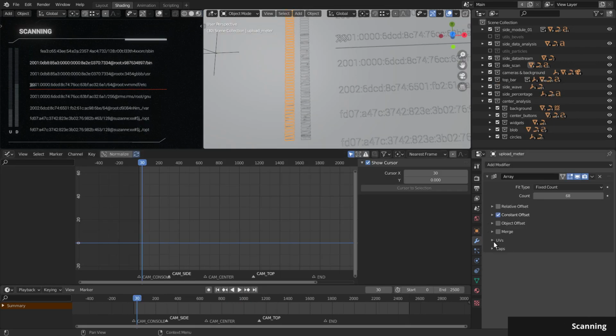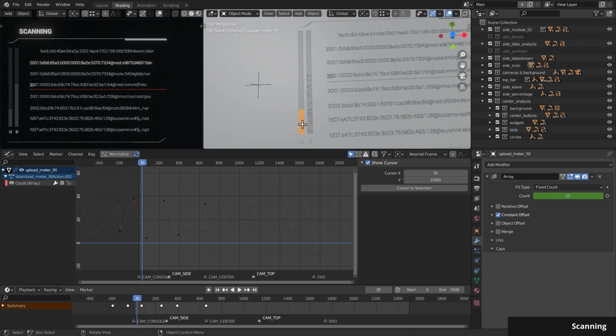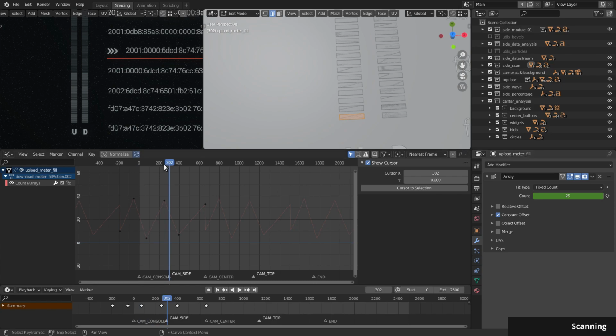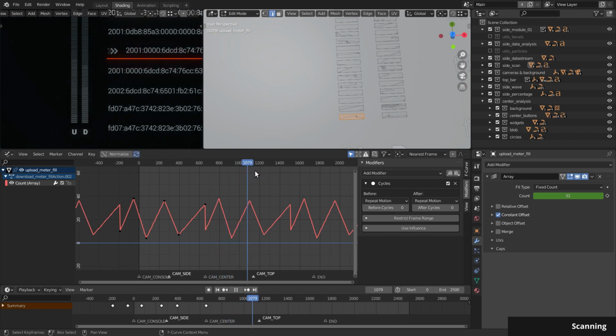Let's look at the scanning block. These bars are made with a small plane and an array modifier. Then there's a copy of it with a different material on top. This one has the count animated with some random keyframes. And I also use the cycles modifier to repeat it over and over.